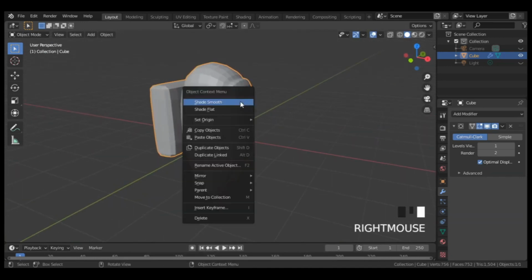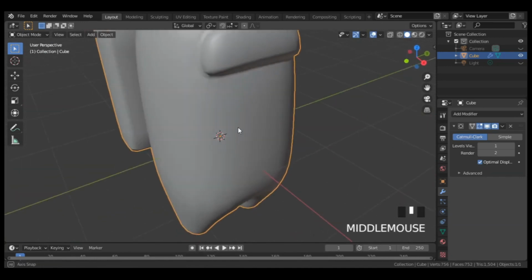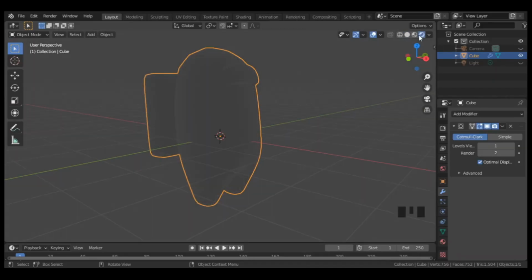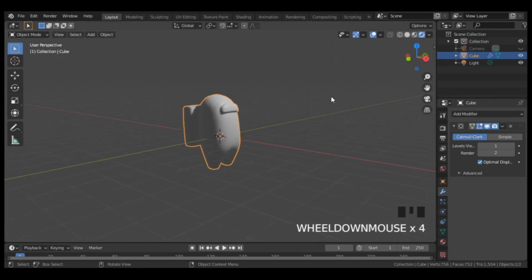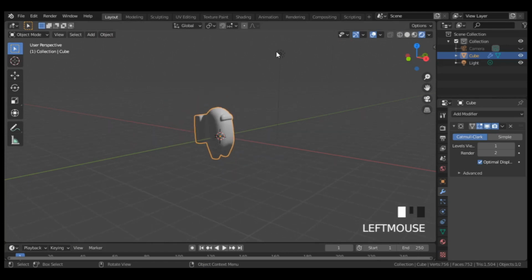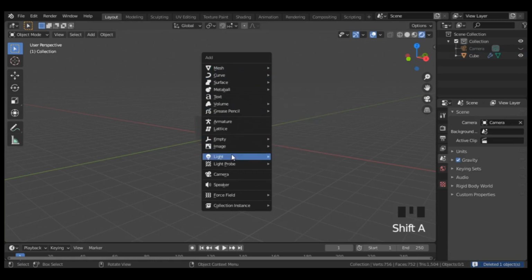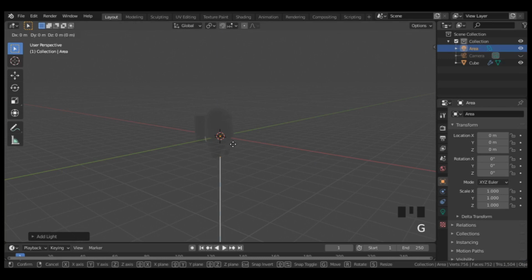Then click the right mouse button and select Shade Smooth. Now switch to render mode and in outliner, click on a symbol near the light to unhide it. Then select the light and press X to delete it. Then press Shift+A and add an area light. Now press G and Z to move it up in Z-axis.